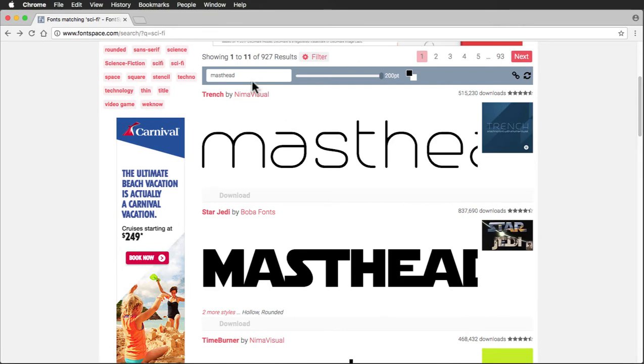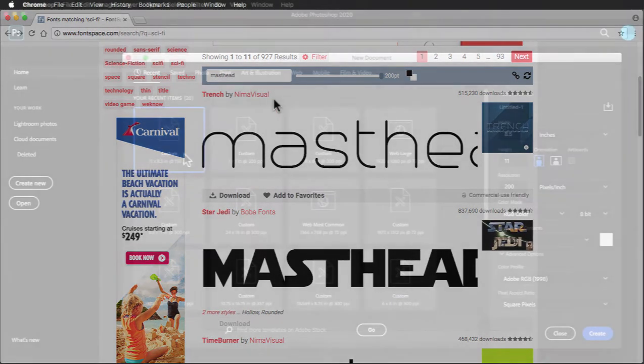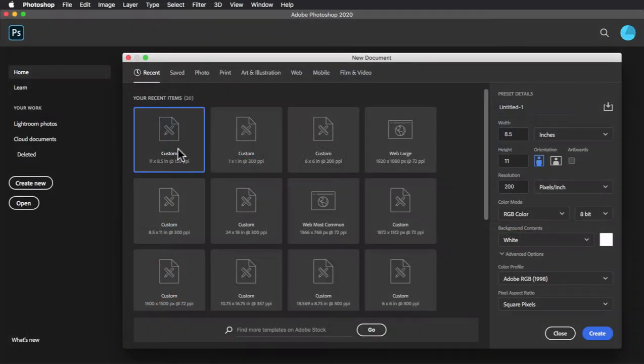Once you've collected a number of typefaces, you'll want to create your Photoshop document, so we have a place to show all of these different typeface choices that we're looking at. And we're going to make it letter sized. That's going to be 8.5 by 11 right there. Maybe we could just change our pixels per inch to 150. Landscape looks good. I'm going to go ahead and click Create.